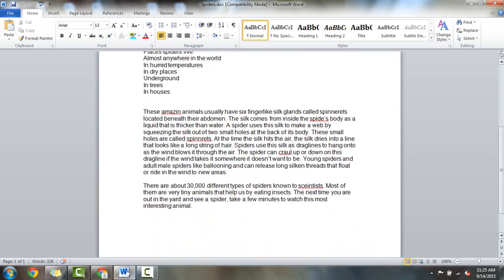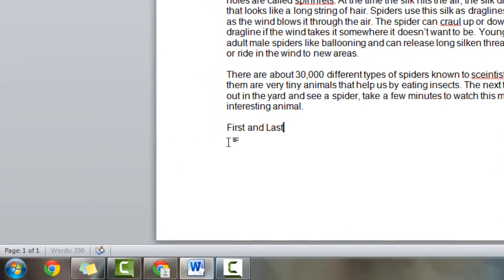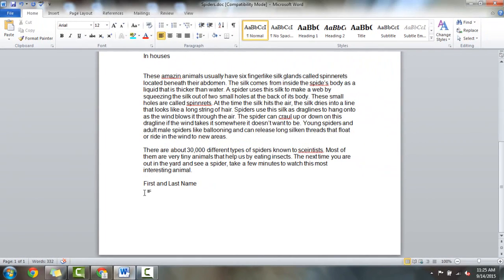The first thing that you need to make sure that you have done on your checklist here: press Enter after the last paragraph and then enter one more time. So you press Enter twice and then put your first and last name at the bottom. You get a whole point just for doing that.